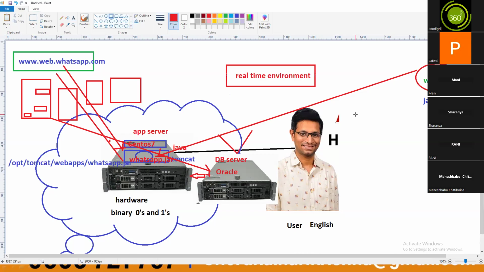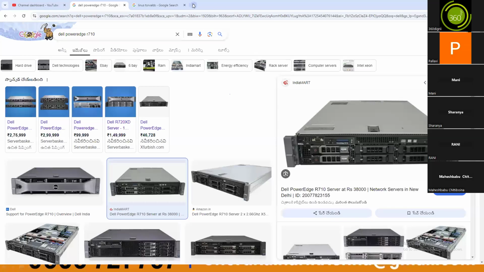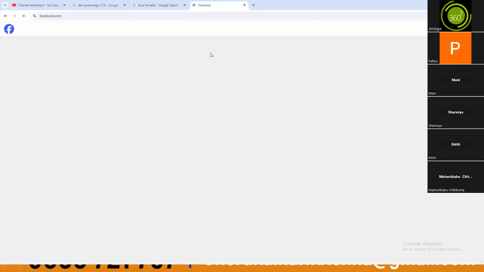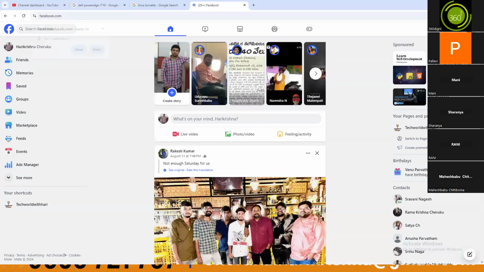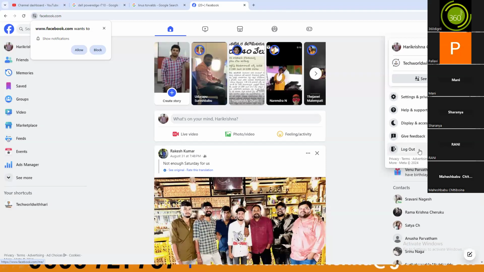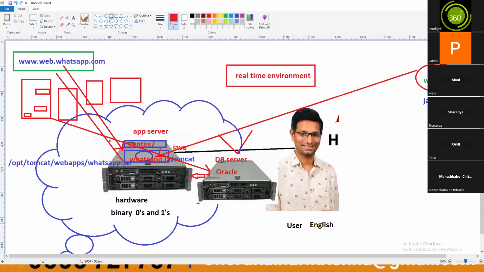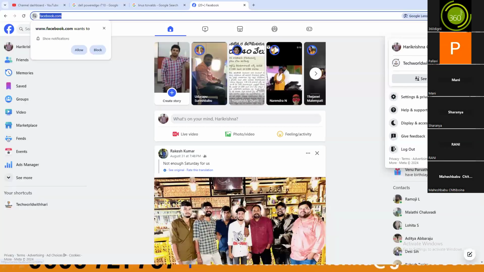Yeah. For example, in real time, something like www.facebook.com. Here you need to log in, you need to provide the username and password, right? Once you click facebook.com, it opens a login page. Yeah, one second, I will show. Incognito.